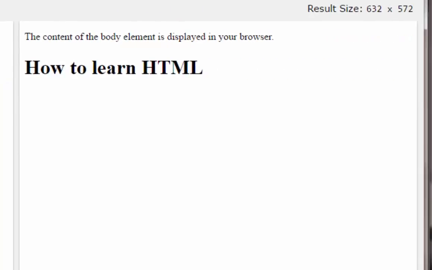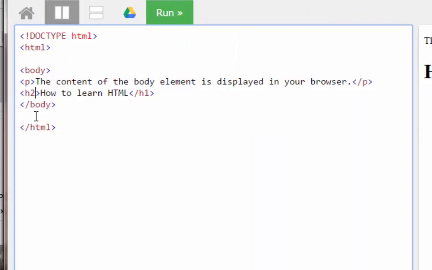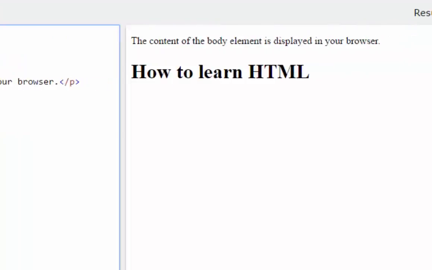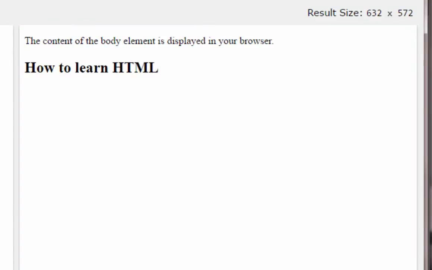There you go. You can see that the How to Learn HTML is much larger, and that's because it has the H1 tag. Now I'm going to change that from an H1 to an H2 tag. I'm going to hit Run again, and let's see what happens. It's a little bit smaller. So the H1 tag is the largest of our heading tags, and they go all the way down to H6, which is actually kind of small.